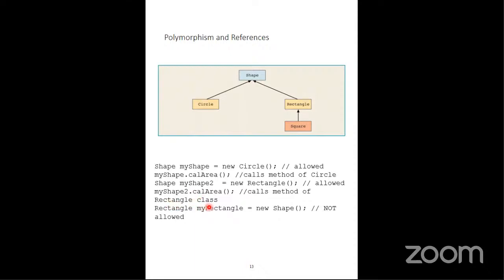Rectangle class. I'm creating a reference of the rectangle class, my rectangle. And if I try to create an object of the shape class, which is the superclass, then an object of the superclass cannot be referred to by a reference variable of the subclass. I repeat, an object of the superclass cannot be referred to by a reference variable of the subclass. This is not allowed. This will generate a compilation error.